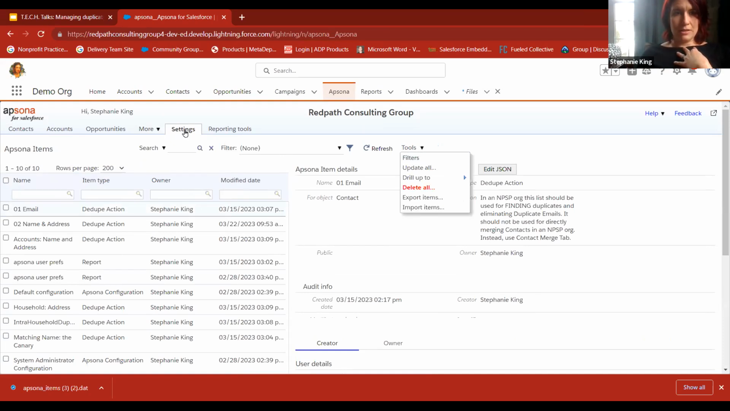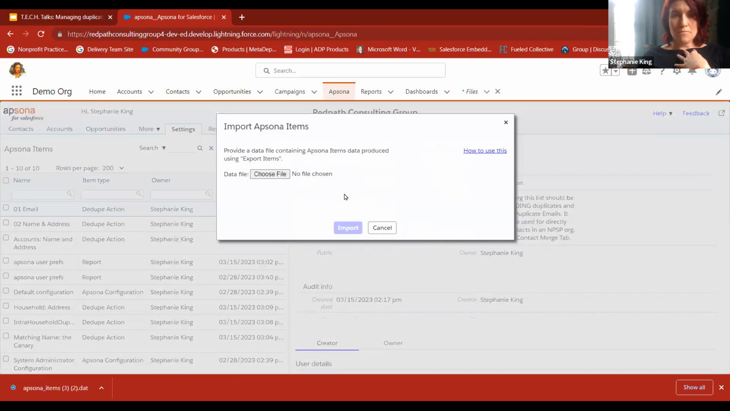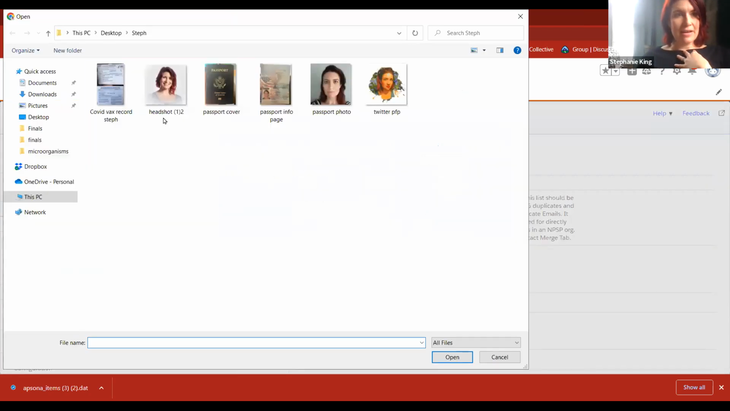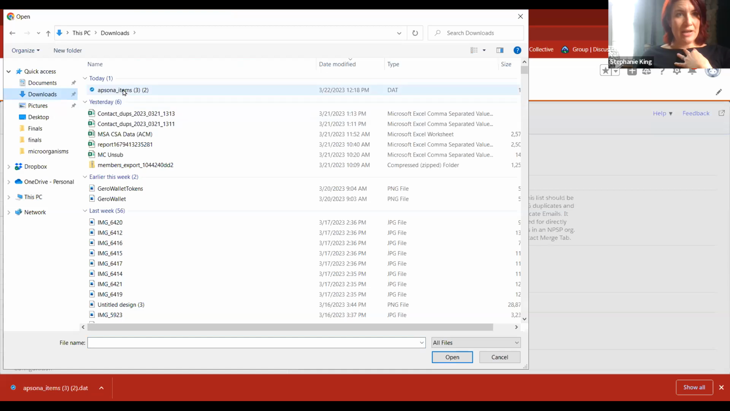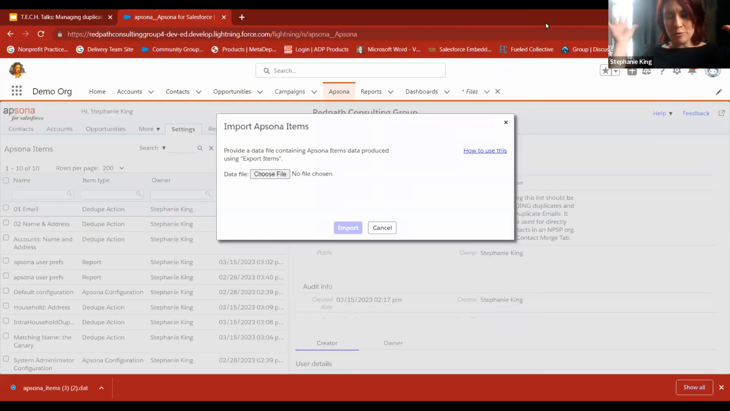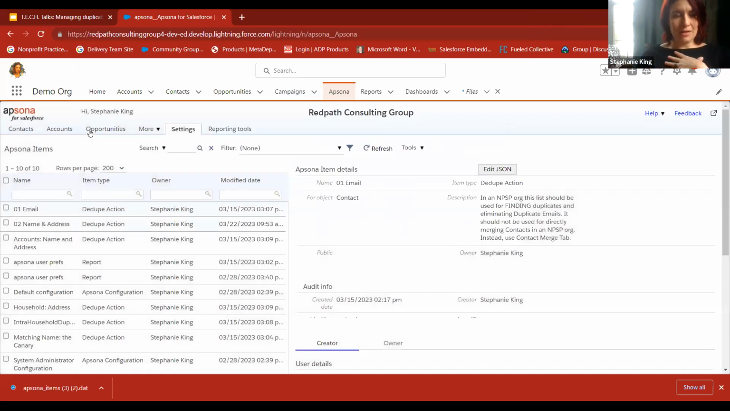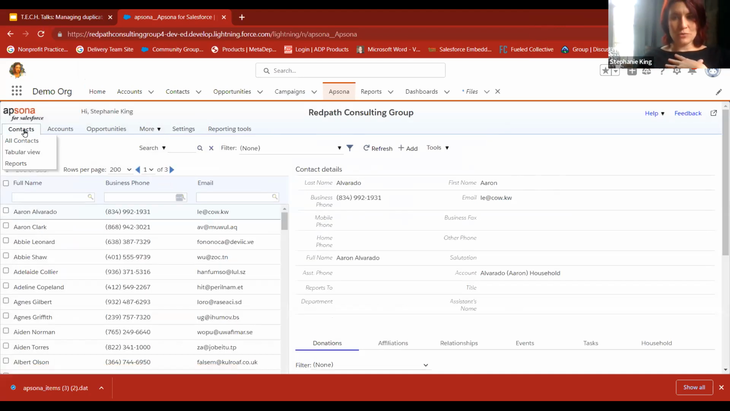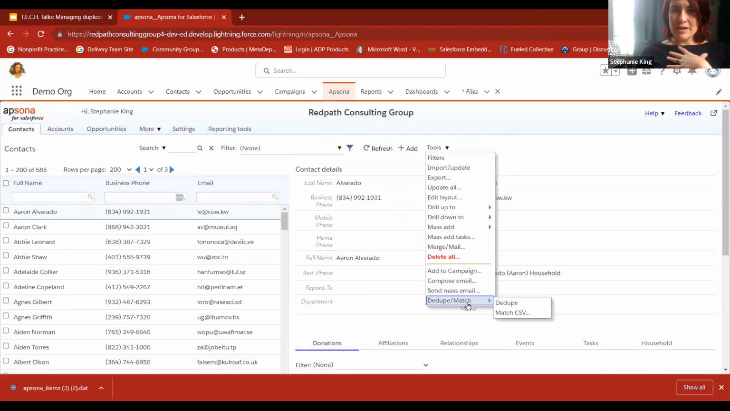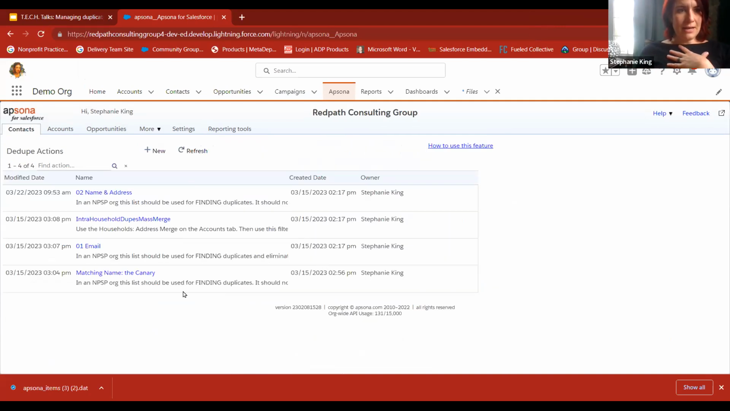Nope, I did the wrong thing. Let's see. Import items, here it is. And now I'm going to find that DAT file. Find that DAT file, upload it, and bada bing, bada boom. Those six filters will populate just where I'm showing you here under contacts. So it really is so easy to get up and running with six filters. And then you can come check out your contact canary, which we already did.